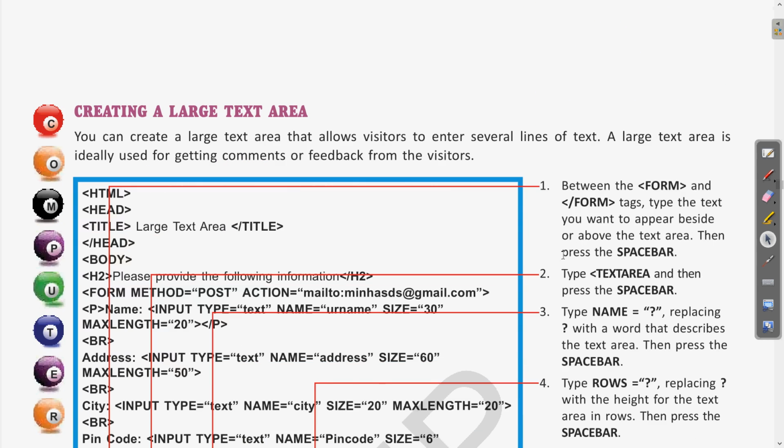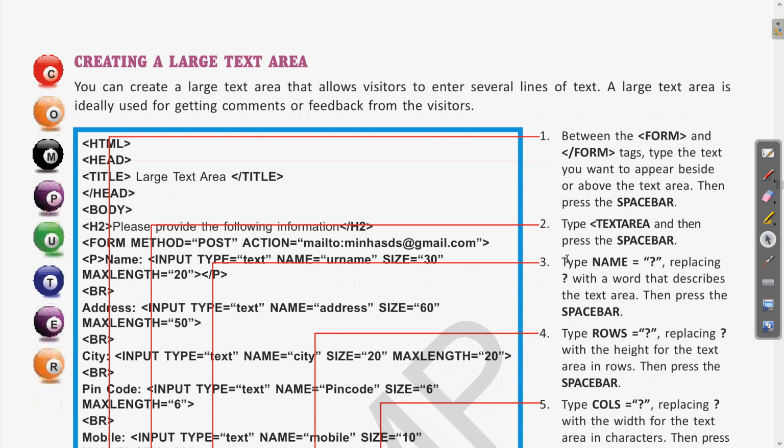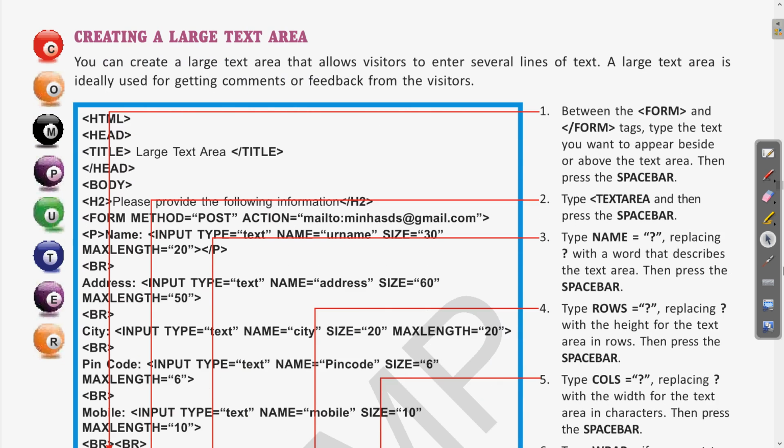We have discussed that if there is any form where you want to get feedback from the customer or the person visiting your website, or any comment on the website, if it is required to be written by any of the users or visitors of the website, for that we need a large area where the text can be written in sentences, so 3 lines, 4 lines, or more than that.